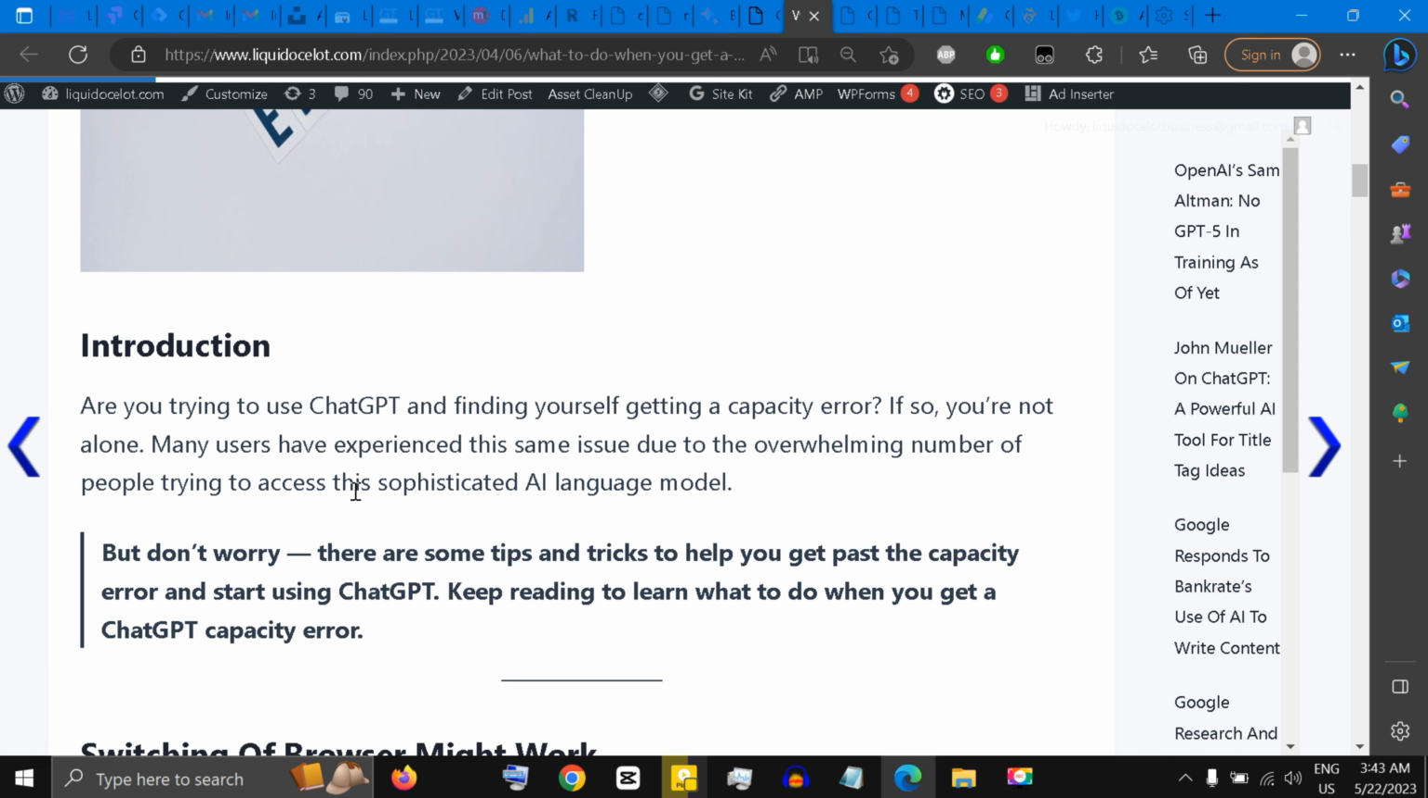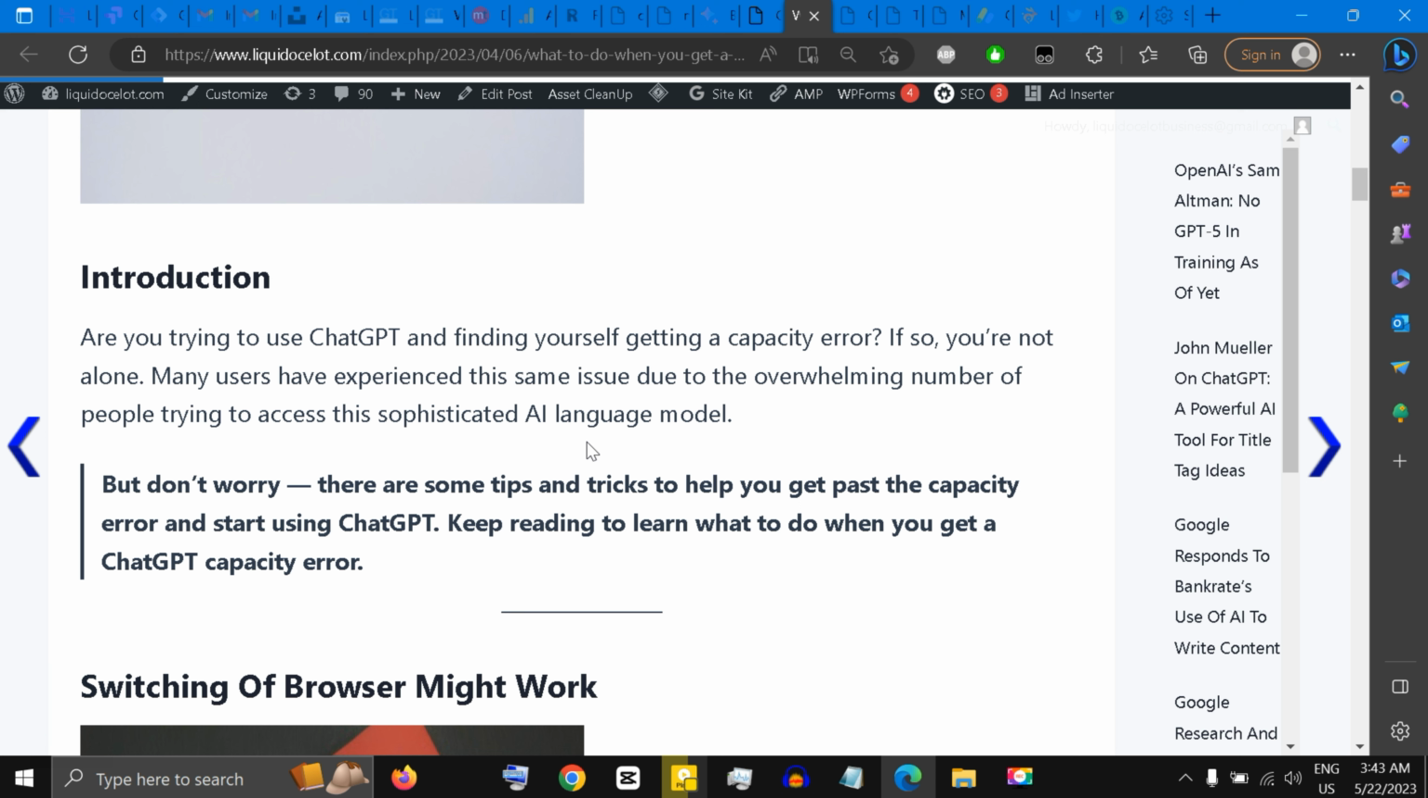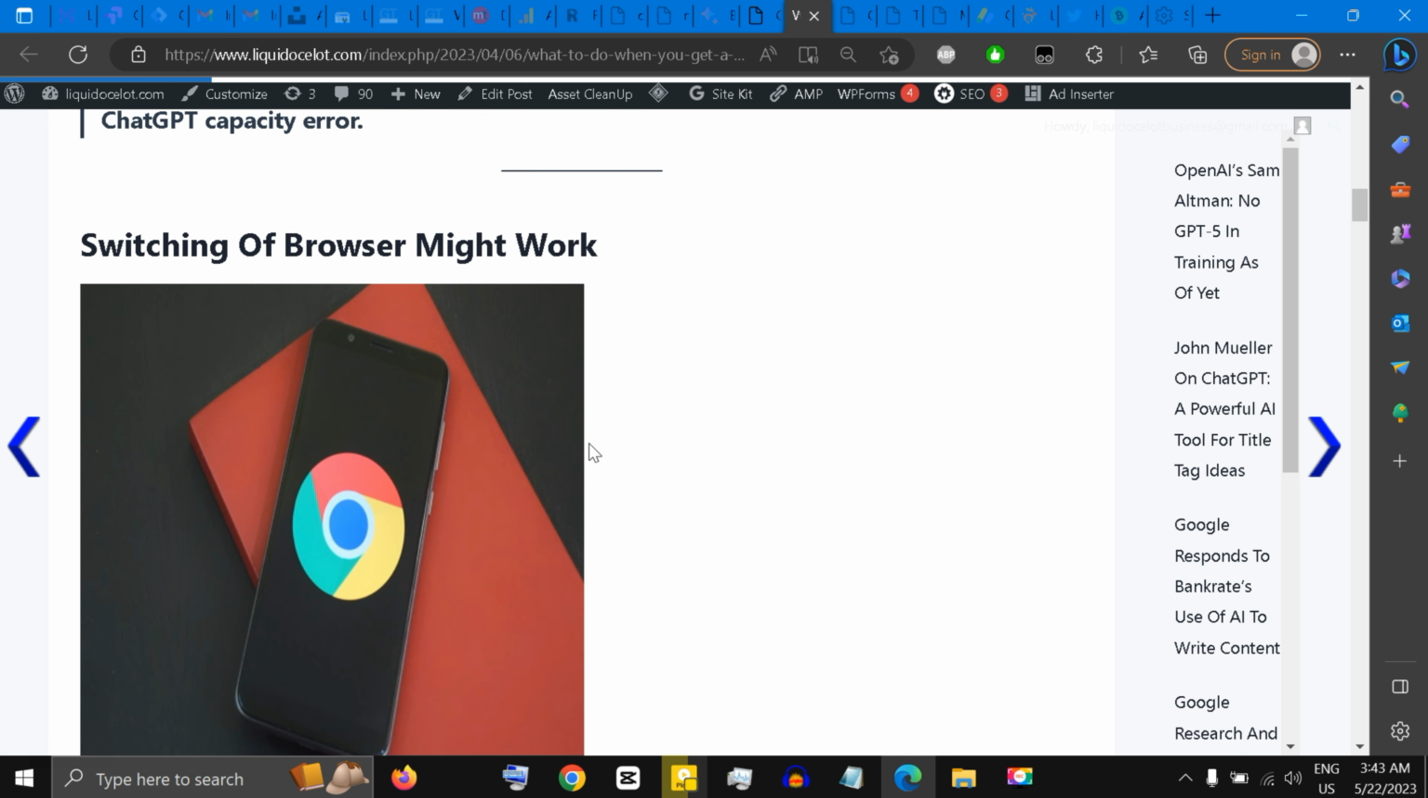Are you trying to use ChatGPT and finding yourself getting a capacity error? If so, you are not alone. Many users have experienced this same issue due to the overwhelming number of people trying to access this sophisticated AI language model. But don't worry, there are some tips and tricks to help you get past the capacity error and start using ChatGPT. Keep reading to learn what to do when you get a ChatGPT capacity error.